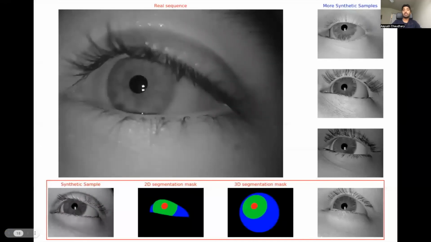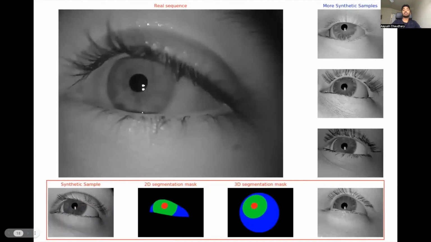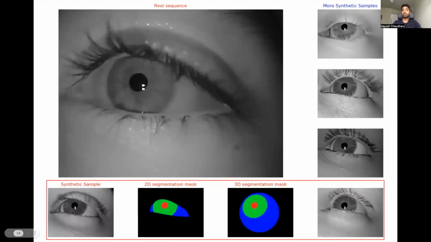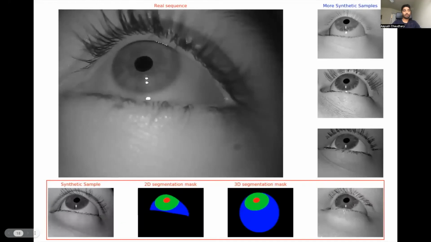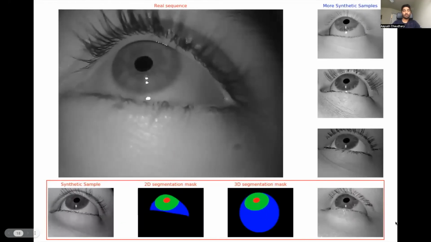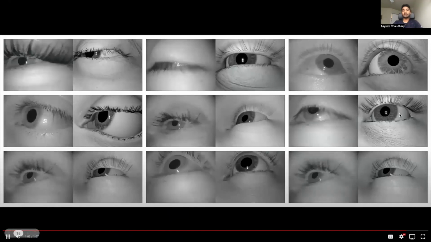Additionally, our pipeline allows us to use the same real eye video to generate multiple synthetic images with varying race, gender, iris textures, skin textures, and so on. Here are some samples of the datasets.